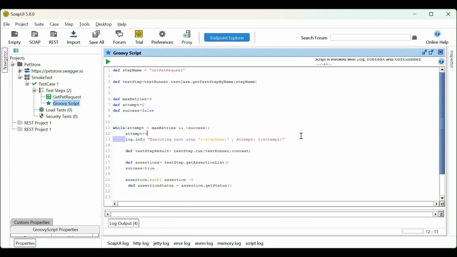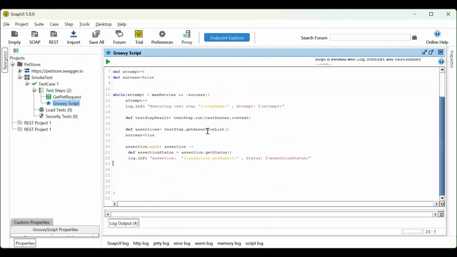We can always print what we are trying to retrieve. So let's put another print statement and add your own custom message. Here we'll print like assertion and we'll call assertion.getName method to show the name of your assertion. And your second thing is going to be your assertion status, which I'll put here, and I'll also change this thing to status.